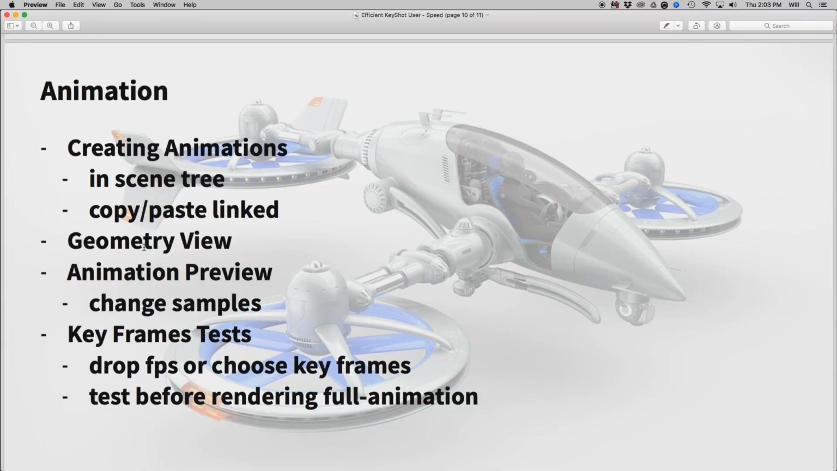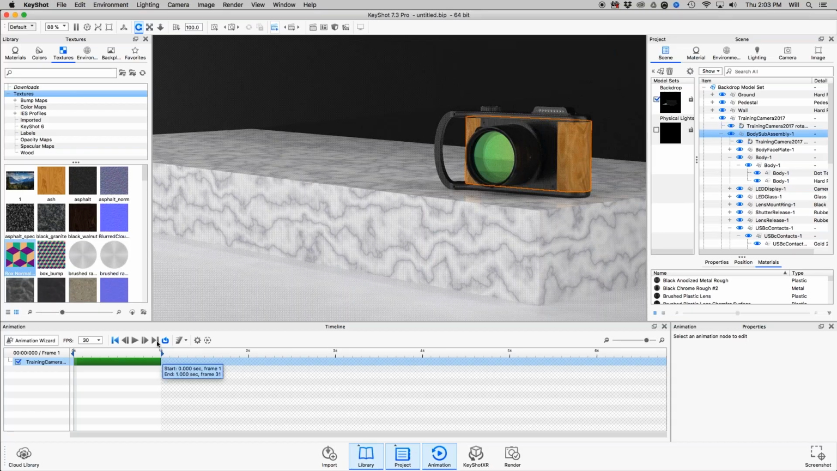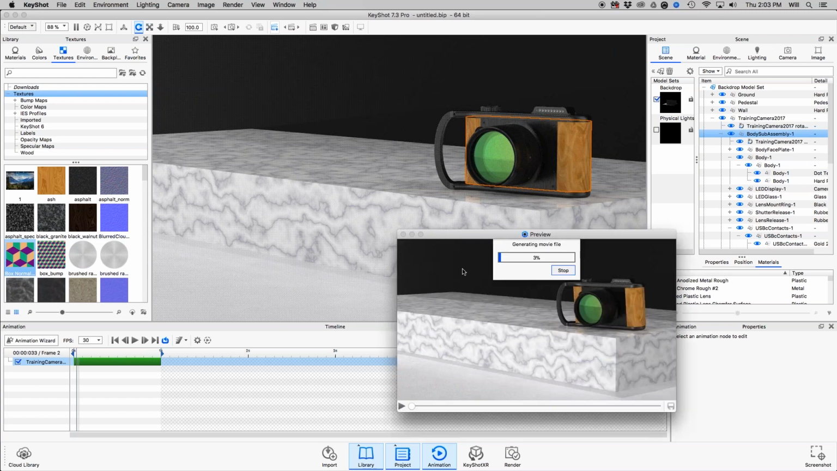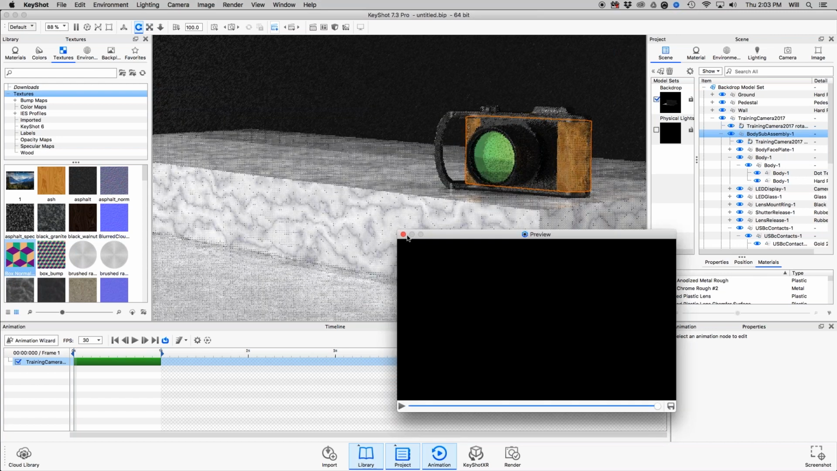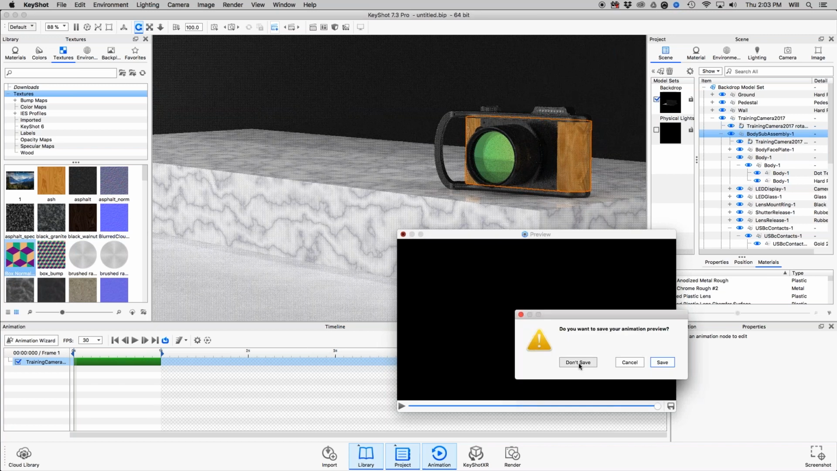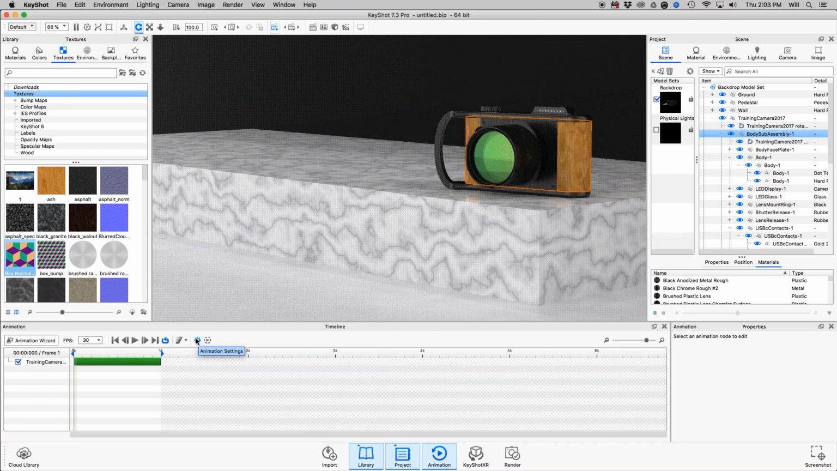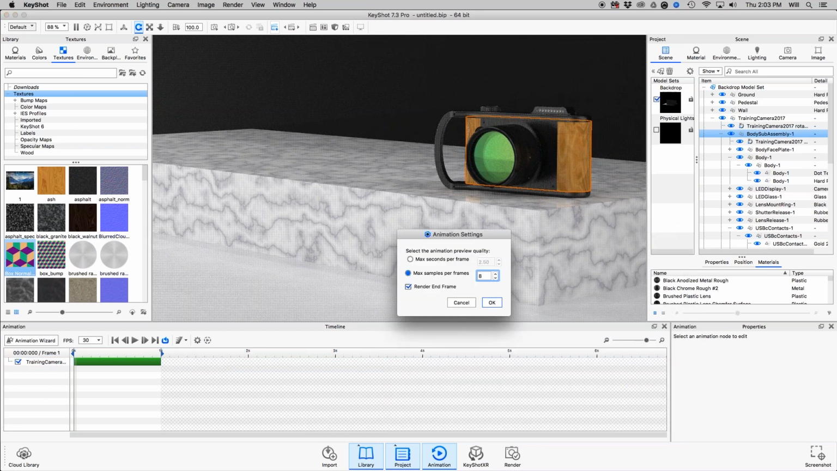We mentioned the geometry view. There's a couple things in the animation preview here. When you run an animation preview, this will render out a simple preview of our animation, which I actually don't want to do right now. But we can use the gear icon right here to make changes to the settings that the animation preview gives you. If you need it to go faster, you can reduce the number of samples per frame, and that will speed things along.